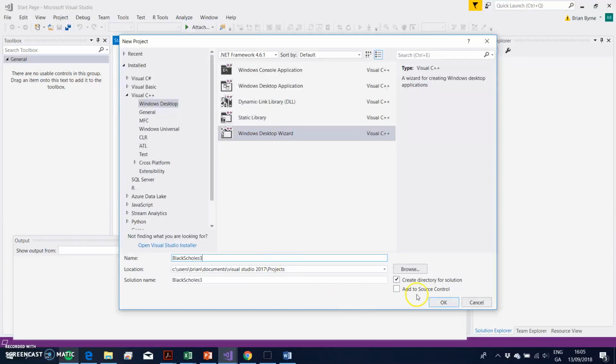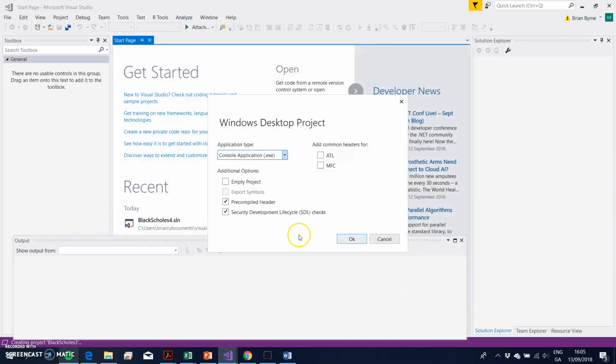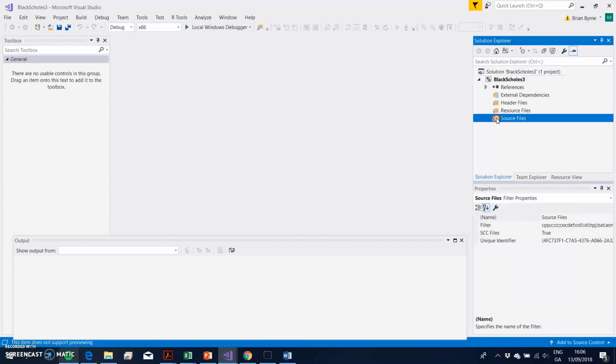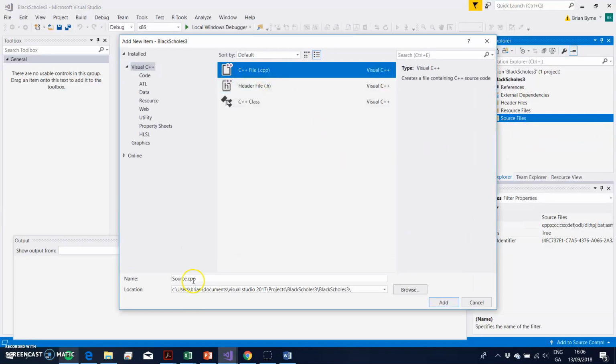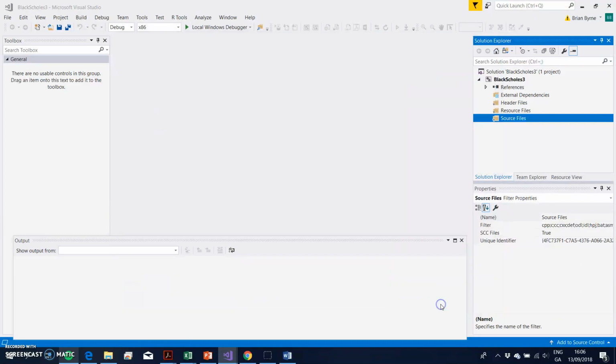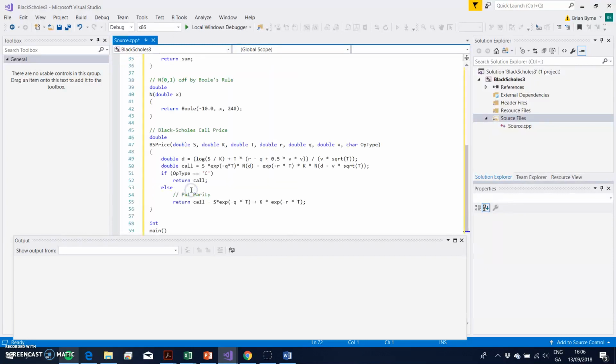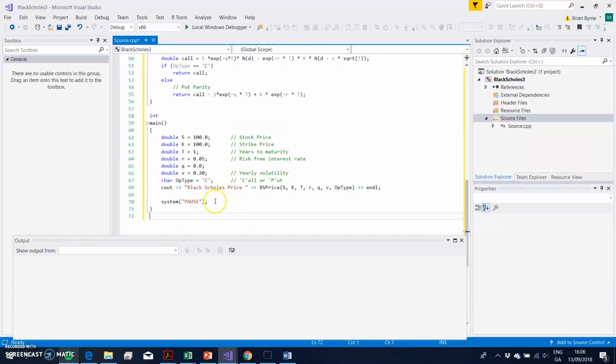Hopefully it doesn't conflict with an existing Black Scholes. I've done a few of these. Then I want to make sure that the project is empty, and I click OK. There are no header files here that we need to invoke. So we'll add a new file, and the default here will be source, and we can leave that. That won't prejudice anything. We just add, and we get a blank canvas, and we should be able to paste in the code that I copied a moment ago.